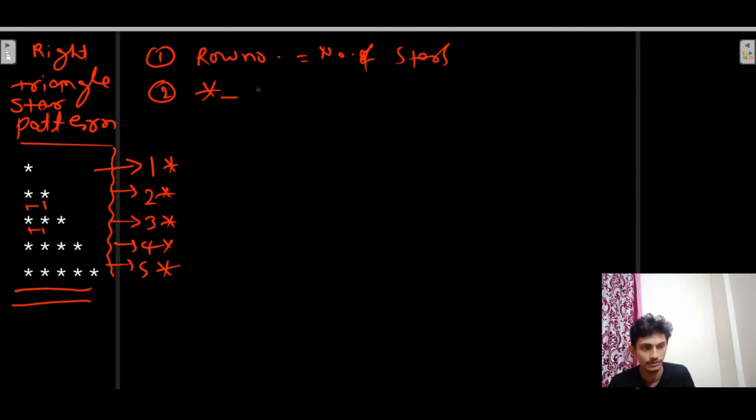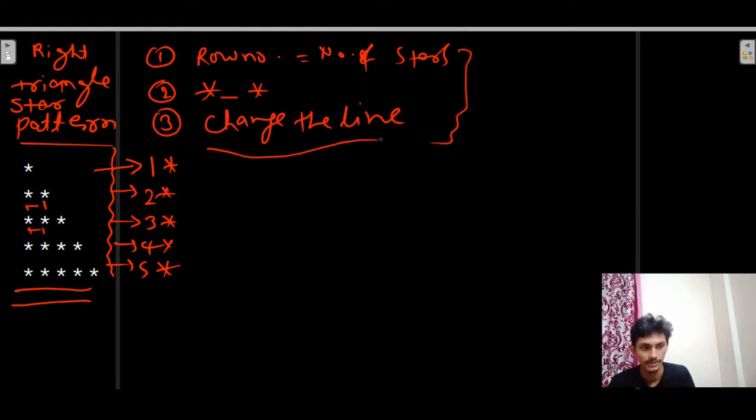So we need to print one star and then give a space and then print another star, right? And what is the third thing that we observed? We observed that after printing each line, we need to change the line. So these are the three things that we need to keep in mind while coding for it, right?